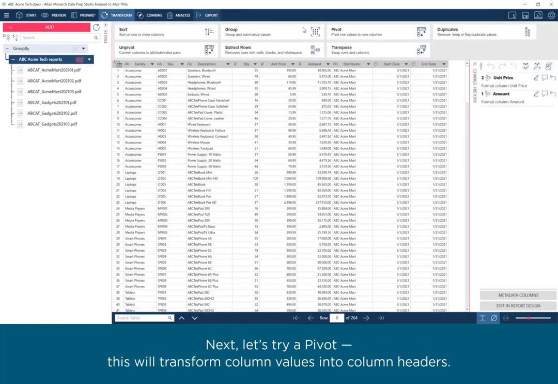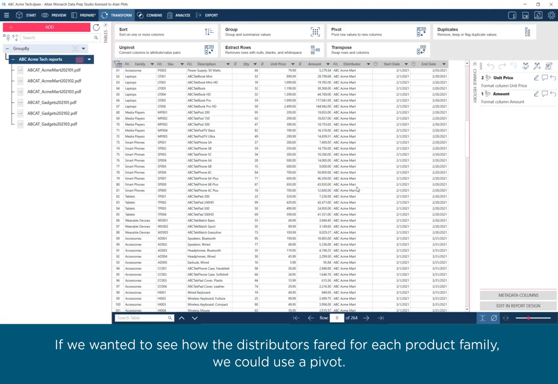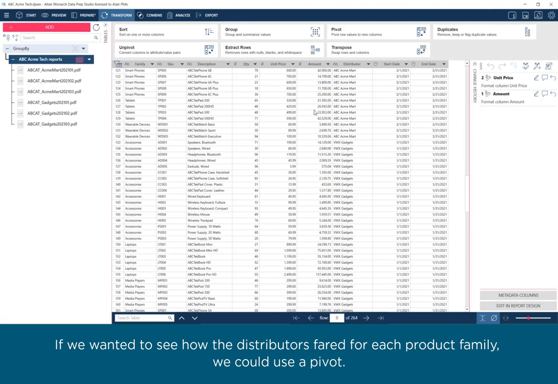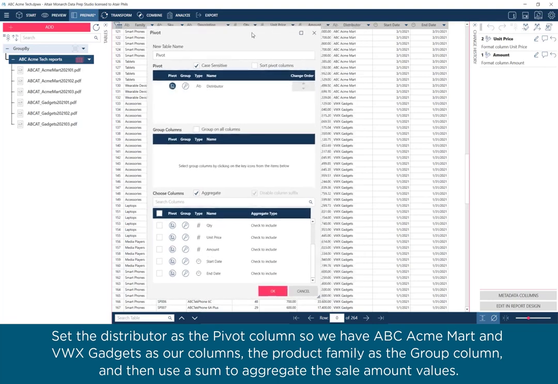Next, let's try a pivot. This will transform column values into column headers. So if we wanted to see how the distributors fared for each product family, we could use a pivot. Set the distributor as the pivot column. So we have ABC Acme Mart and VWX Gadgets as our columns.